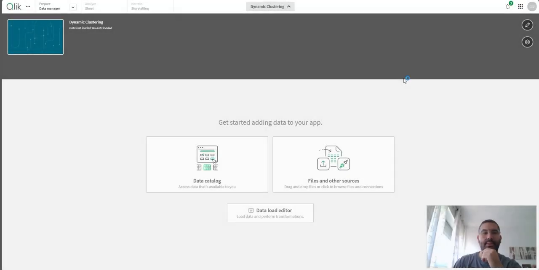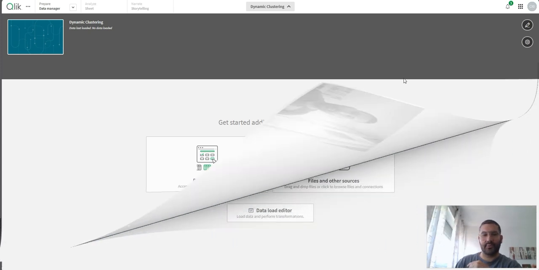Hello everyone. So the point of this tutorial is to show you in a step-by-step way how to create dynamic clusters and selectable clusters using the K-means algorithm within Qlik Sense. So let's directly jump into it.